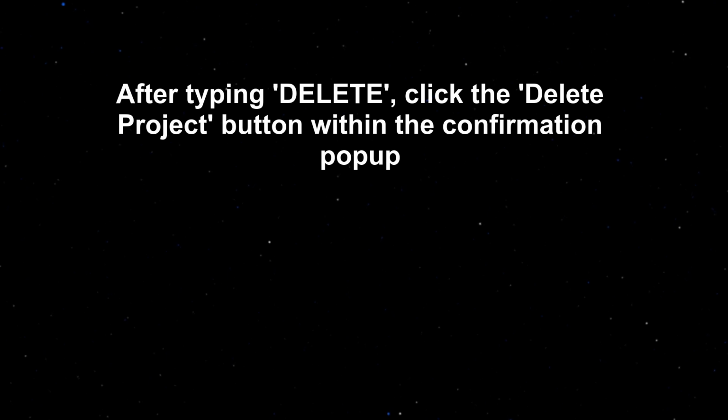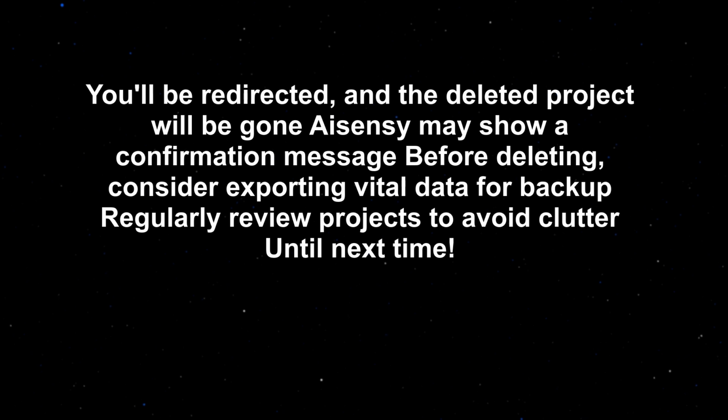Read the warning: deleting permanently erases data, including message history, templates, and project-linked contacts. Type Delete in the field to acknowledge the irreversible nature, only if you are absolutely certain. After typing Delete, click the Delete Project button within the confirmation pop-up. You'll be redirected, and the deleted project will be gone.